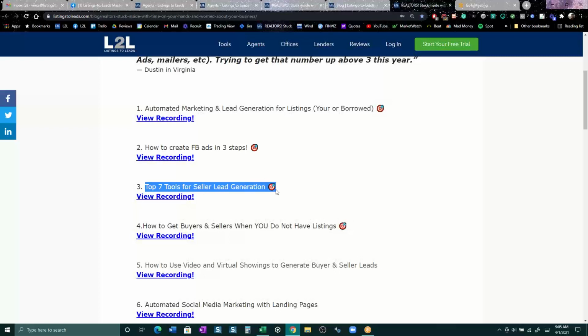But this call is very important right here: the top 7 seller lead gen tools. We have a lot of tools that generate seller leads. We have ranked these tools on this call, not on how many addresses you capture and emails, but how fast those leads turn into listing contracts. So again, if you're interested in more listings, you probably want to watch that.